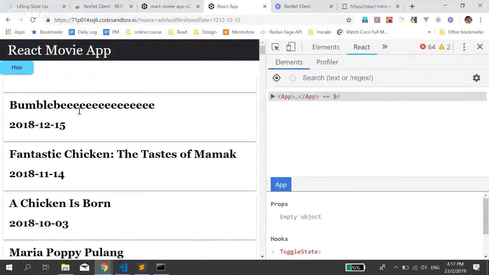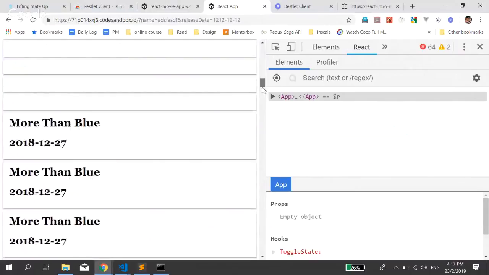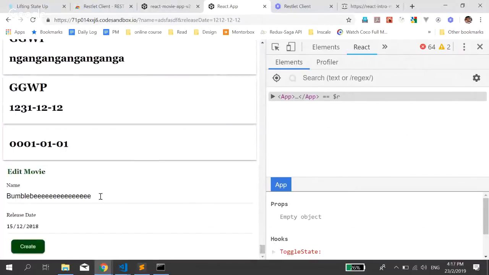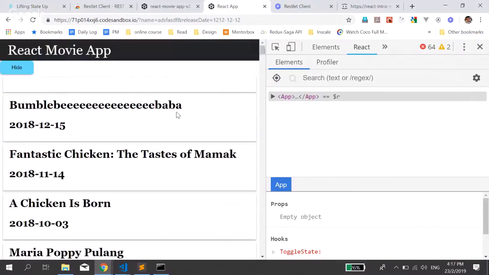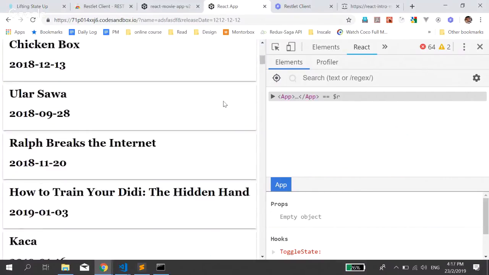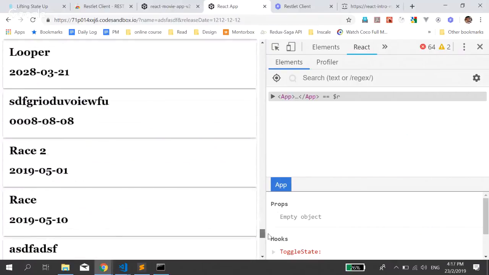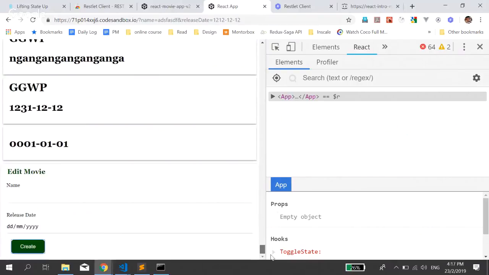Okay. Bumblebee. I click, go to the bottom. So Bumblebee Baba. Click. So Bumblebee Baba. Yeah, so it works now. Okay. But there's some bug here. It's still edit movie, right? It's still edit movie. So by right, actually, when I save that, everything should refresh.